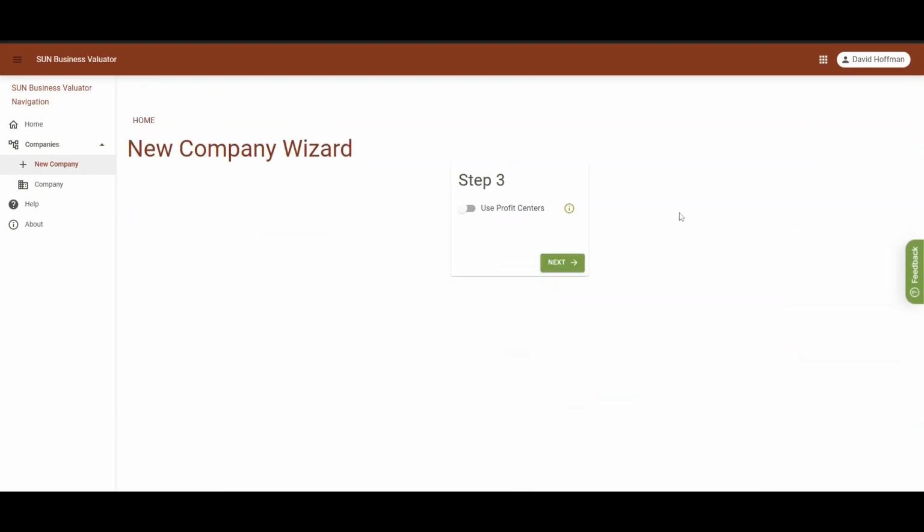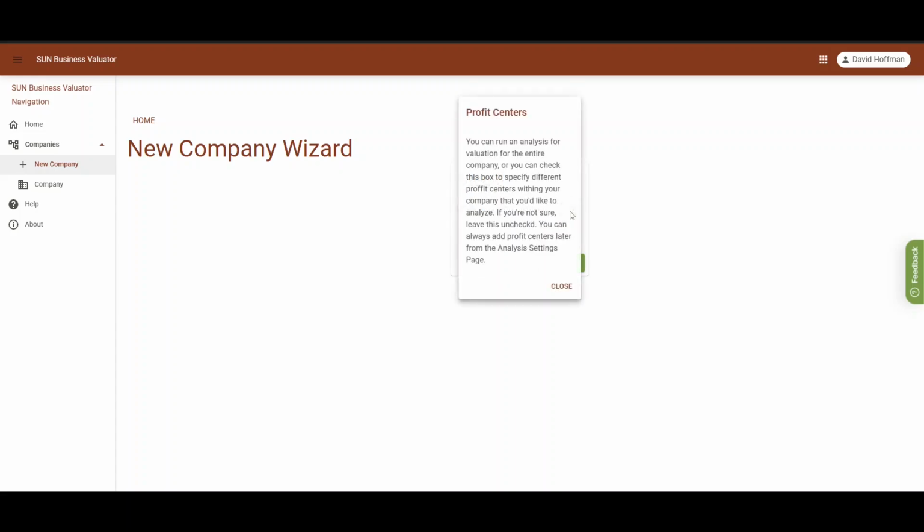Next, I'm asked if I wish to use profit centers in my valuation. Profit centers are not a feature when we import from CFO. However, we can always add them on later, as we'll see in the analysis settings section. Using this toggle, I can decide if I wish to use profit centers or not. If I'm unsure whether or not I want to use them, I can use the helpful icon here to see information about what profit centers are and see if that's something I want for my company.